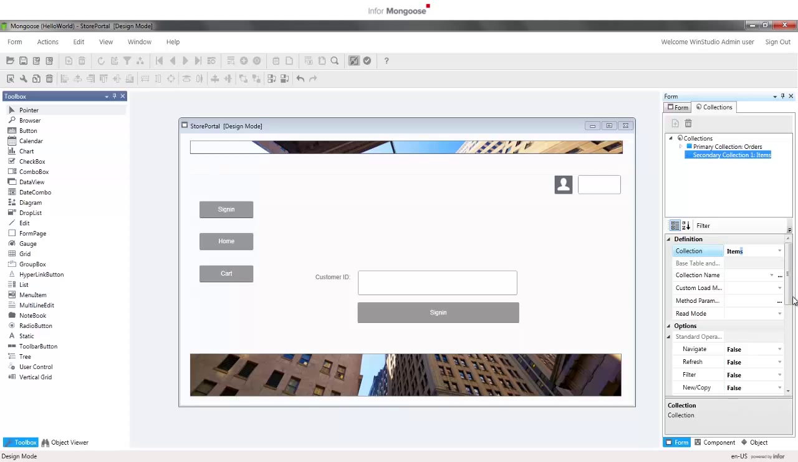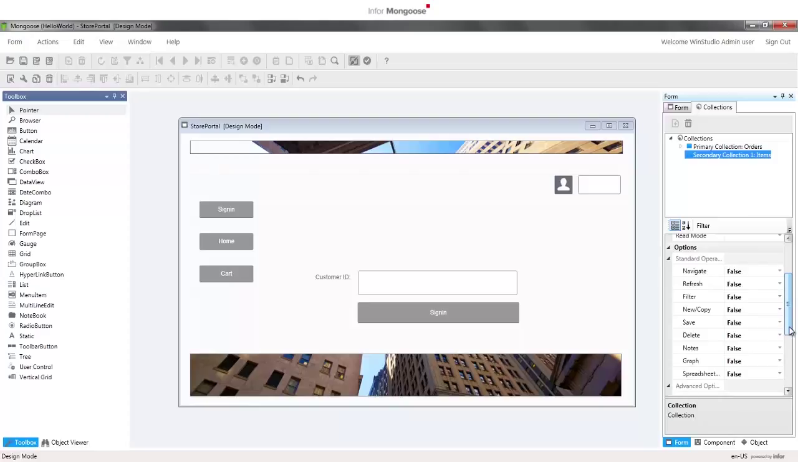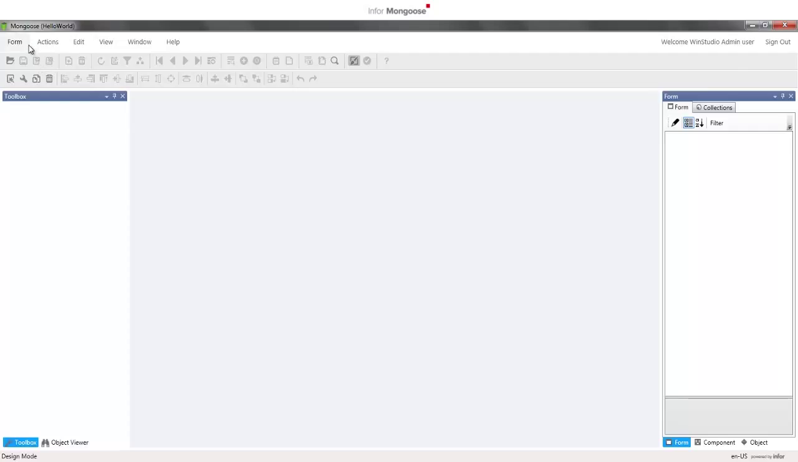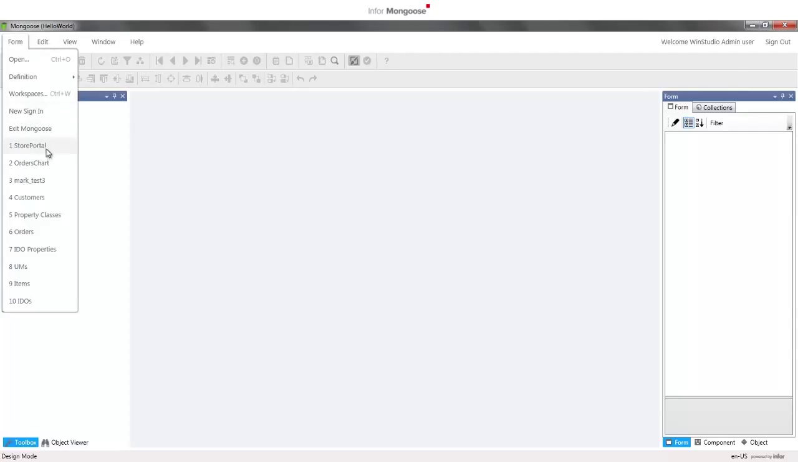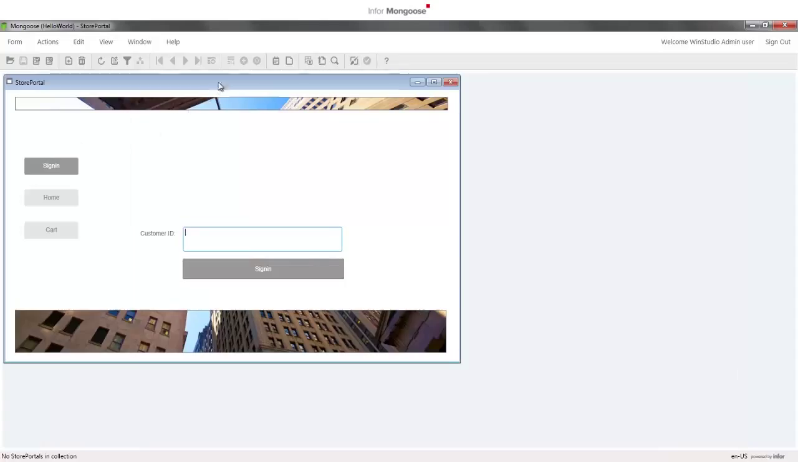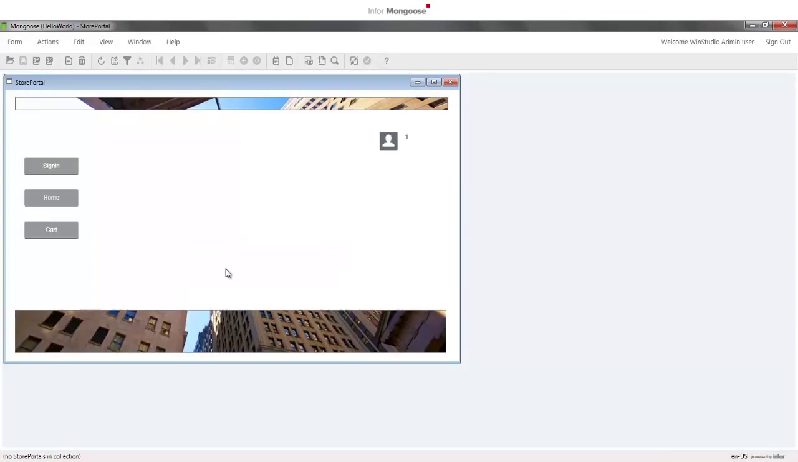In this standard operations section, we want to turn Navigate and Refresh to True. Now we can save and close the form, and then reopen it. Onto the Home form page. To navigate to the home form page, sign in using a customer ID and then click on Sign In. Now we're on the home form page and we can get started.